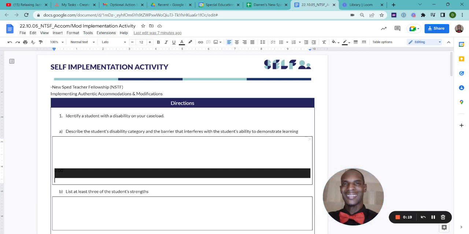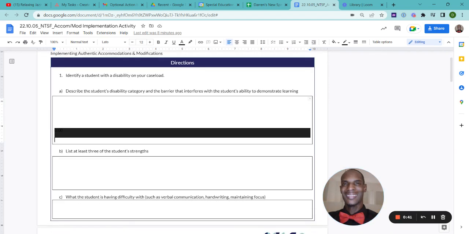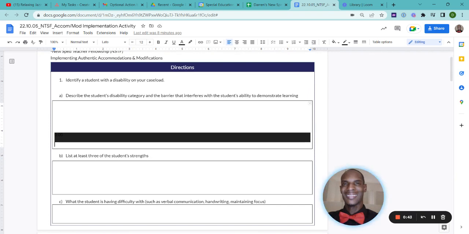But I just wanted to introduce to you the implementation activity that is going to come out of our fall intensive. For those of you that are going to be attending either October 4th or 5th, or either the 19th or the 20th, this is going to be the implementation activity for this particular session on implementing authentic accommodations and modifications. So at the very top, it's asking you to identify a student that's on your caseload.